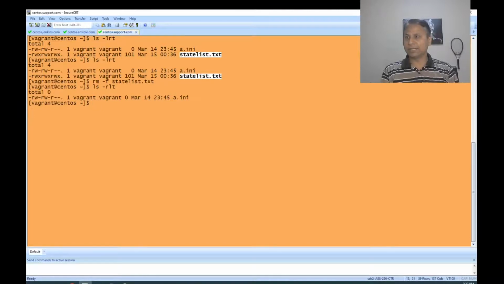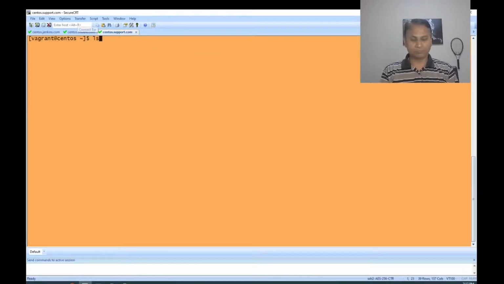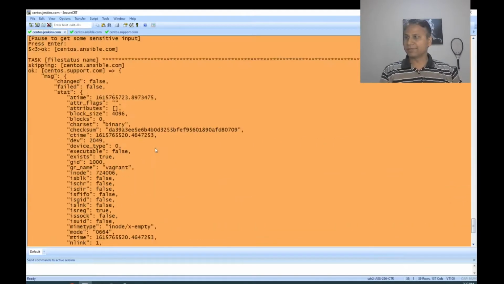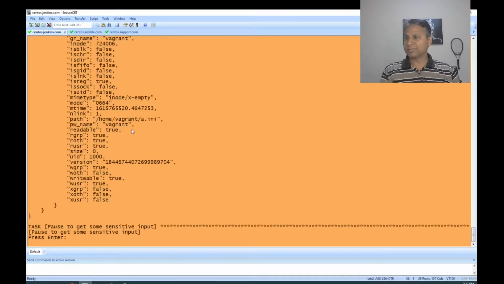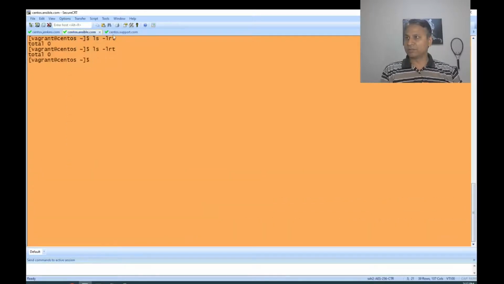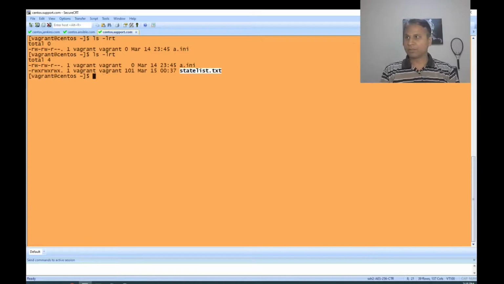So now only INI is here. Again, I'm pressing enter. It found INI is available, so it is skipped. CentOS Ansible is skipped. In support, its file is there. On pressing enter, it will move forward. So at each and every step, for example when you are seeing the registered output, you can print and check the result. Then you can proceed further, or else you can stop it. That is the purpose of this prompt.